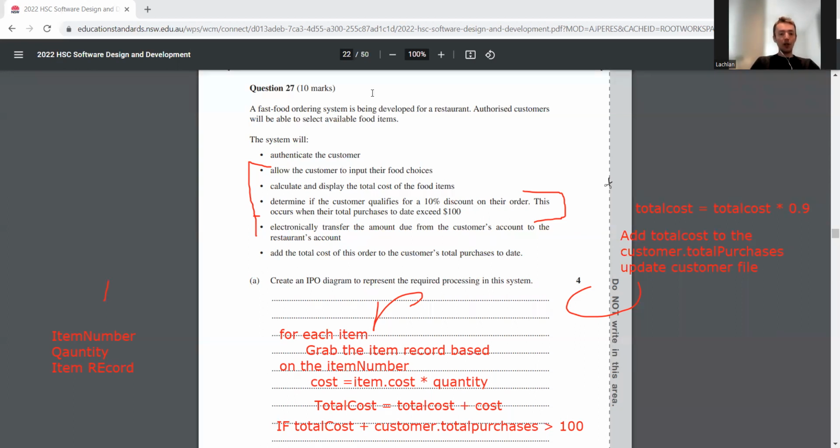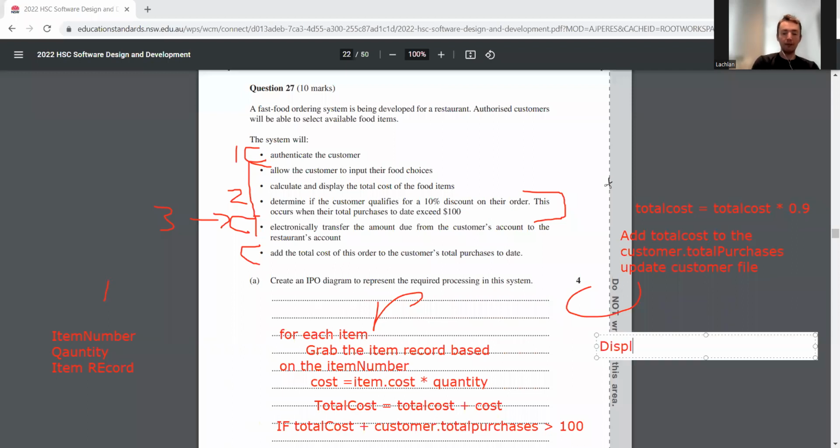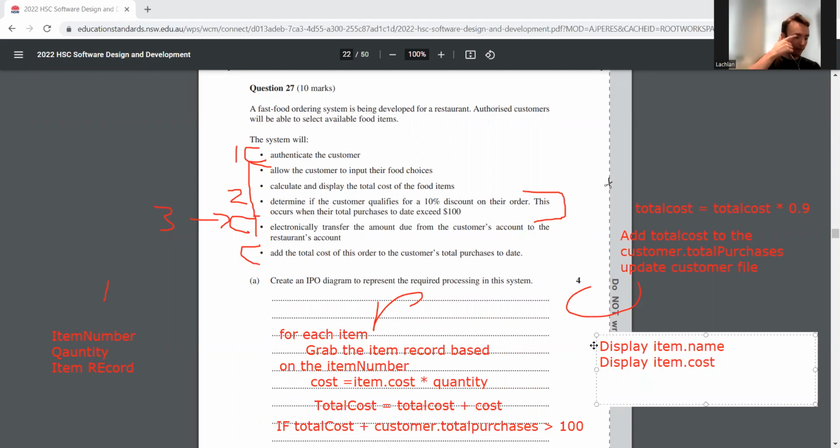So actually it was my mistake. So this would be stage 1, this would be stage 2, and then this would be stage 3, where you actually charge them the amount, right? So back to stage 2, what we want to look at is the output. Well, let's think about it. What do you want to display? You want to display the item dot name, and you want to display the item dot cost, right, to the user.